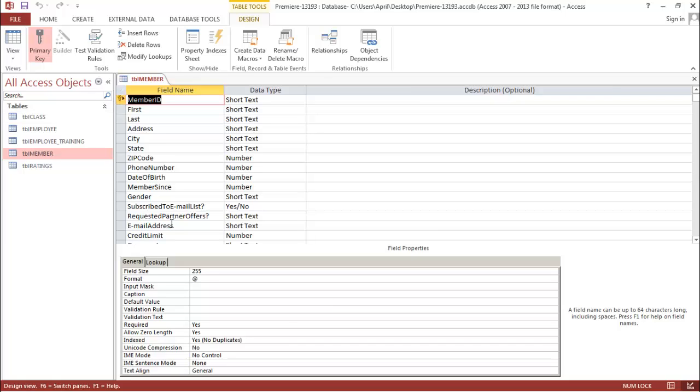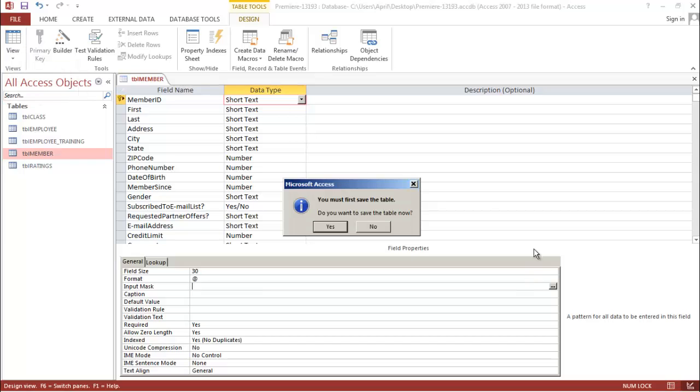Remember that when you did ratings, our member ID, we alluded to this, was named rated by in TBL ratings. Well, it's got to match our member ID in member. So it's going to be 30 characters. Make sure that it's also short text. Go back to Datasheet view. You can go to the upper left-hand corner on the Home tab. We're in Design view. Let's go to Datasheet view.